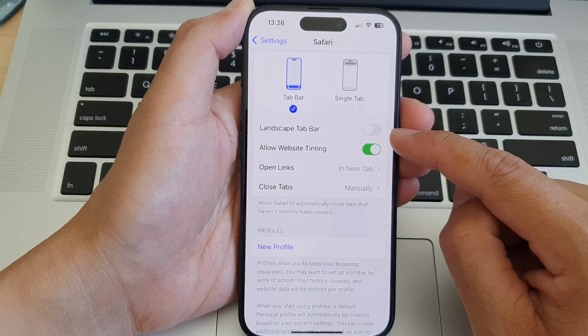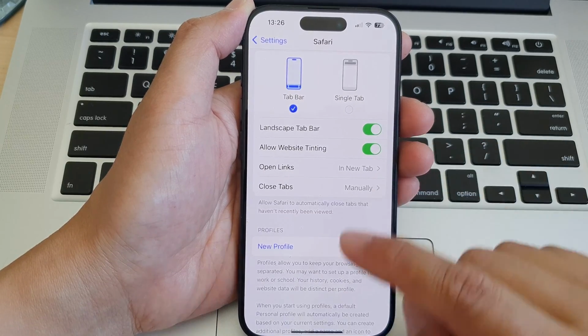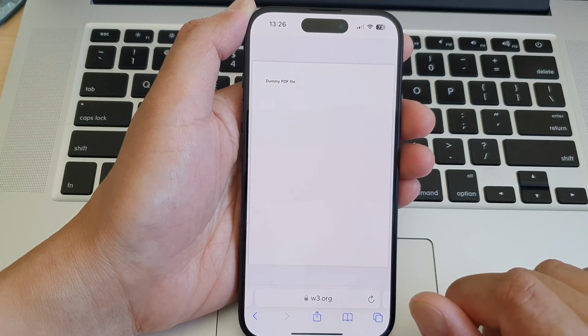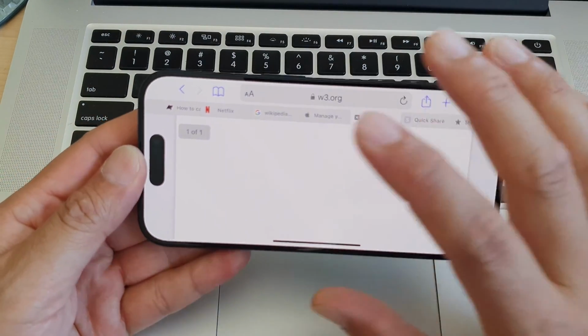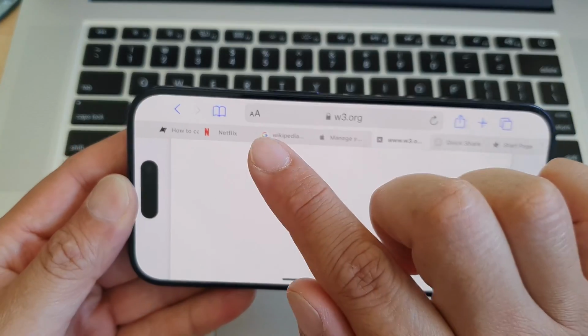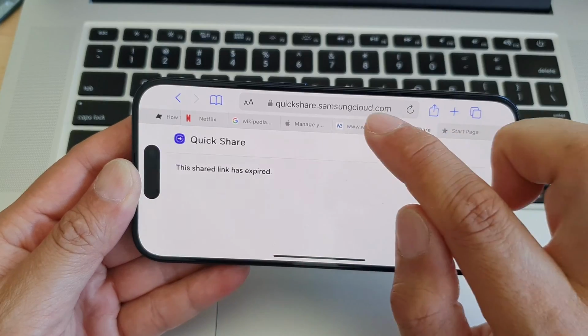Tap on the toggle button to switch it off or turn it on. Now once it is turned on, you can see this is the landscape tab bar. If I rotate my Safari to landscape mode, you can see here at the top it shows all the different tab bars that I can quickly switch between.